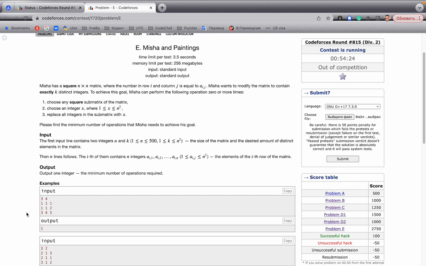This sounds very, very hard. Let's look at the problem in one dimension first. If we have an array and we can choose a subarray and assign some number, then the answer is always at most 1.